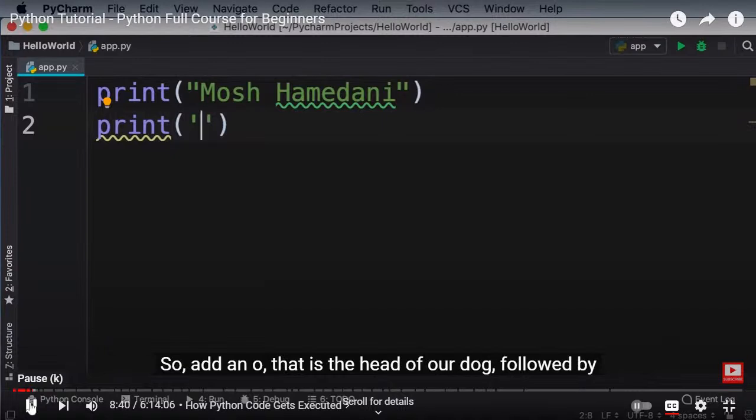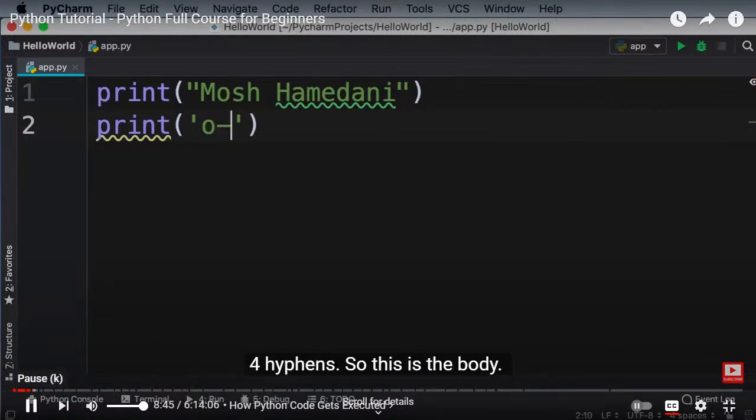So we're going to go ahead and do that. Print, in quotation. Once again, you can do it in double quotes or single quotes. That is the head of our dog, followed by 4 hyphens: 1, 2, 3, 4. So this is the body.